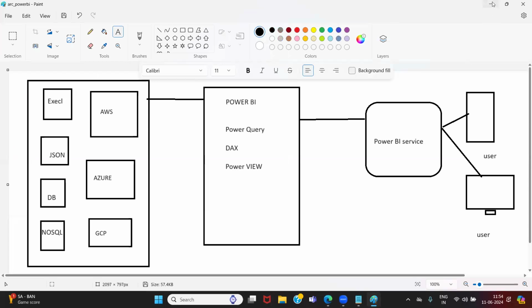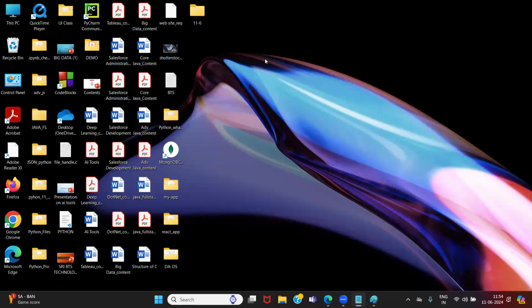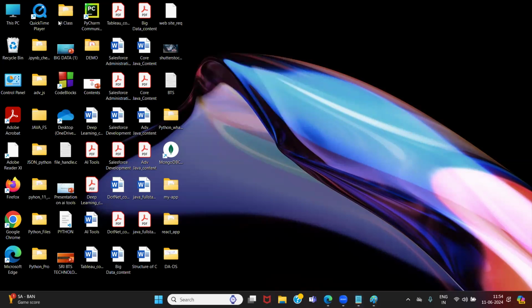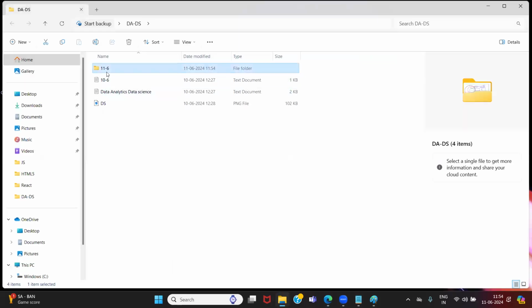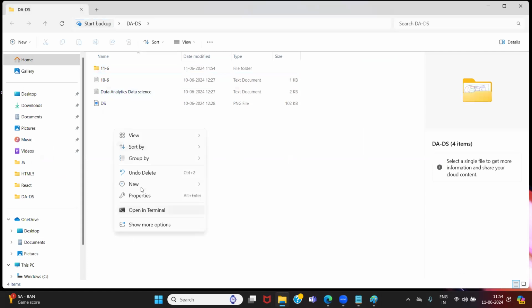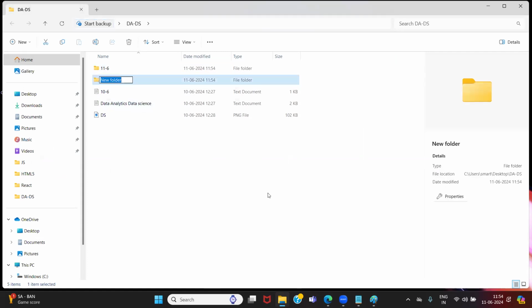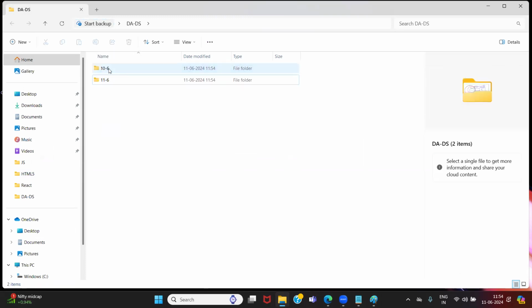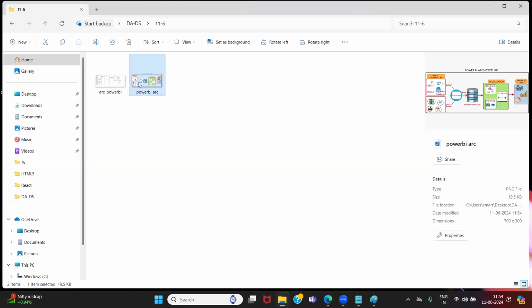Okay. Let us try to explore this diagram now. This I don't want, I can just remove it. Okay, go to your folder. Where is the folder I created? So this is the folder I created now, and this is the yesterday class folder. I created a new folder for the yesterday class, and I want to store all the files into the 10/6. Okay. Now open the 11/6, open the architecture.